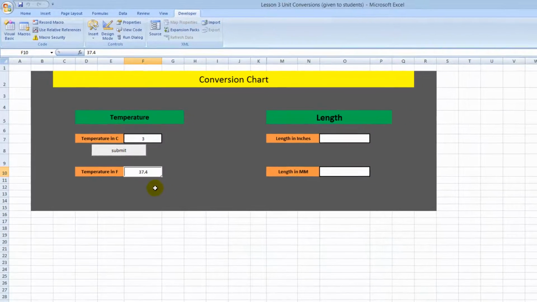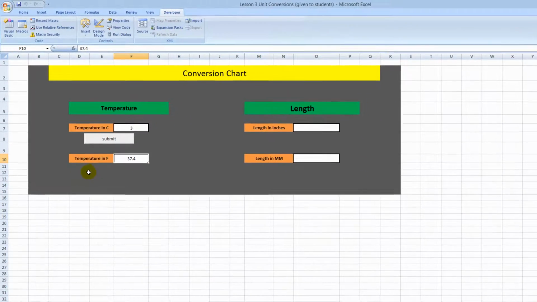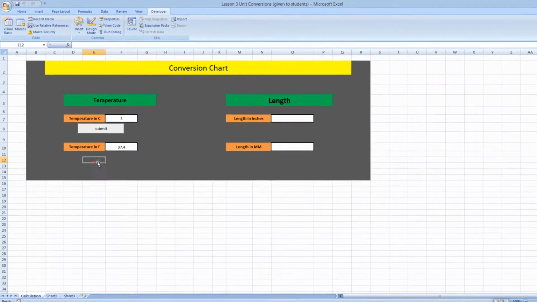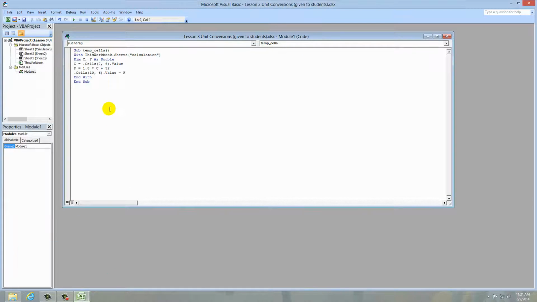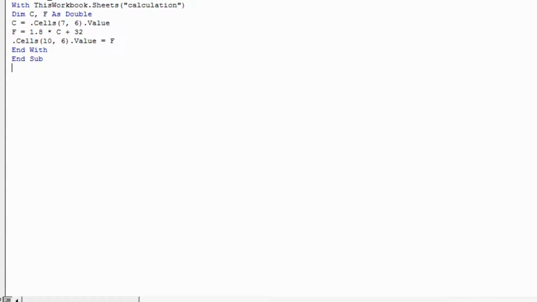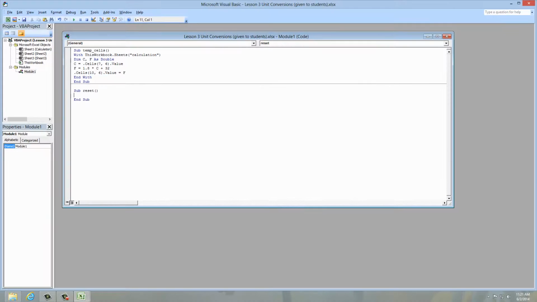But there's another way to do it as well, which is to have a reset button over here. And it's very easy to program that in. So let's do that. Let's go back to the module, and we will write a program for the reset button. Okay, so just do Sub reset. So this is a separate program. It's called the reset program.